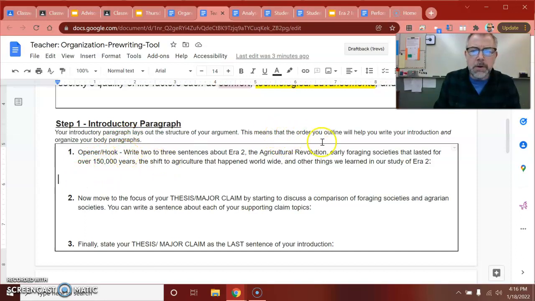I just want you to think about what are things that you could write as kind of an opener hook, like a big picture. I'm not going to feed it to you. I'm going to have you think about it, but you can talk about early foraging societies existing for 150,000 years, and then this moment in history after the Ice Age, when all around the world, people started putting seeds in the ground and such. So I want you to think broad, big picture, kind of bringing the reader into your essay. Don't even talk about your claim yet.